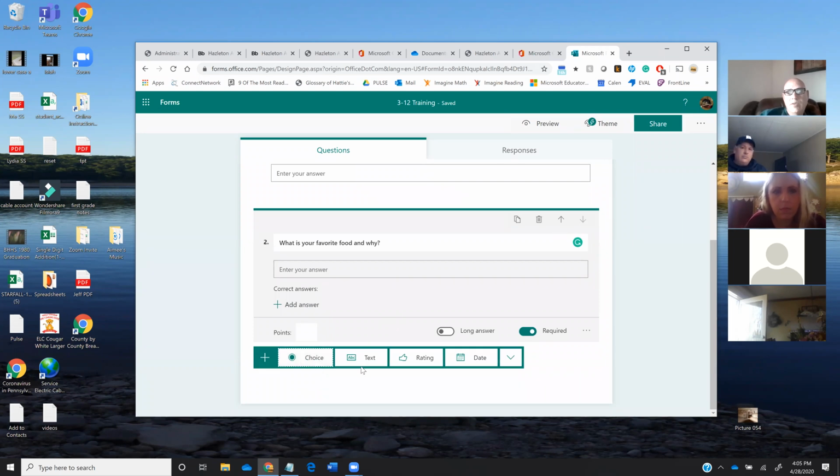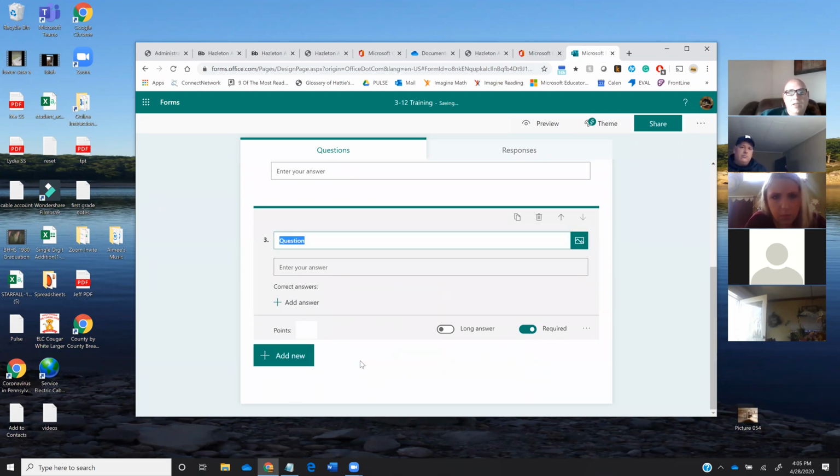Let's add new, and let's do another text question. It doesn't have to be text. Let me see what I have here. Write a poem about the graphic in this picture, in this question.